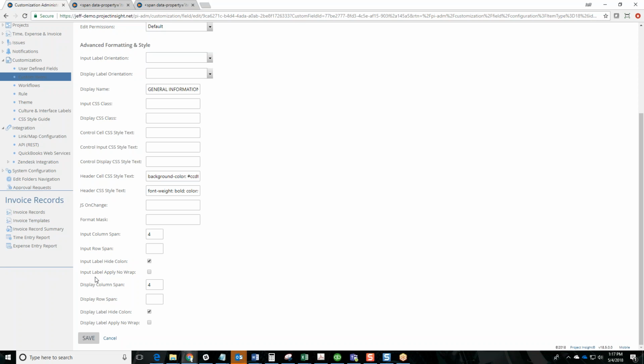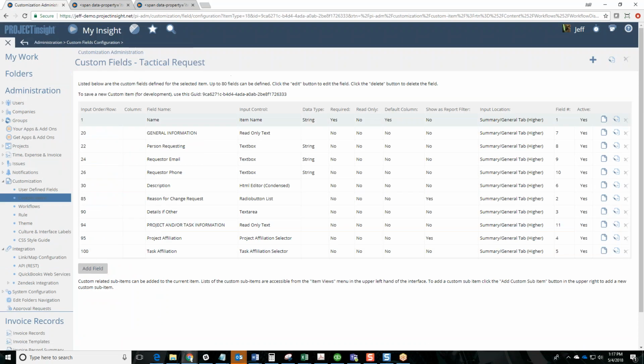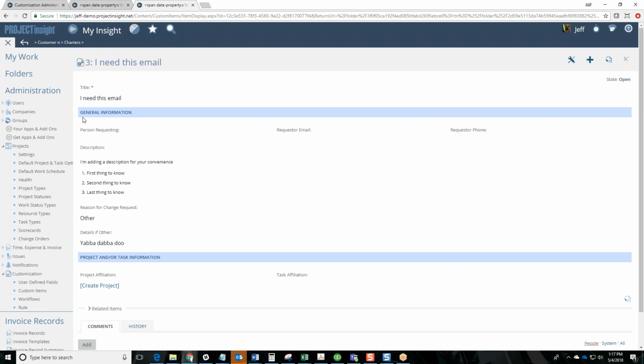And then I did the same thing for this display. So anytime we say input, that's the add edit form, and then display is the page that you look at it on. So I did the same thing here. I said I want to column span 4 on the display page, and then also hide the colon. So when I save that, this is how it comes out.